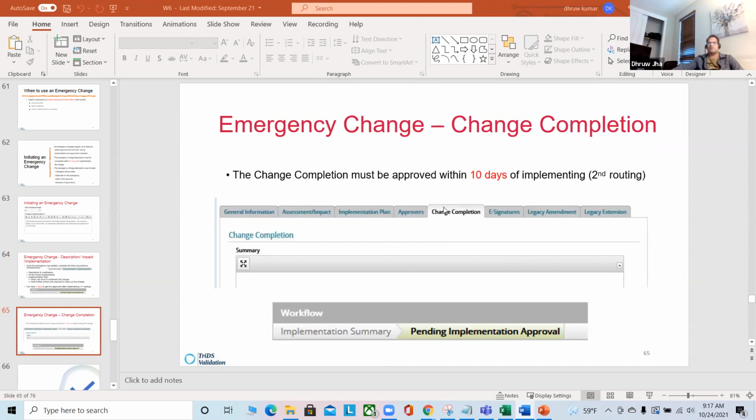Emergency change completion. The change completion must be approved within 10 days. Now understand, all the documentation has to be reviewed and approved within 10 days. So also pay attention to these timelines, okay?